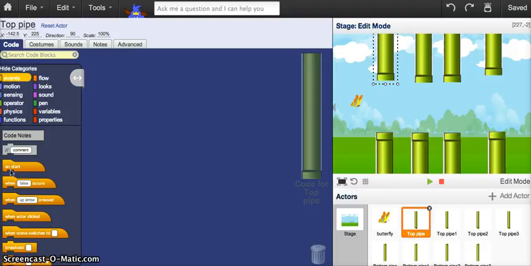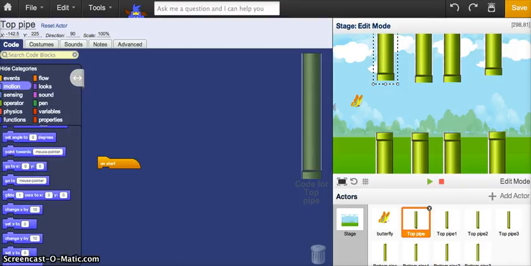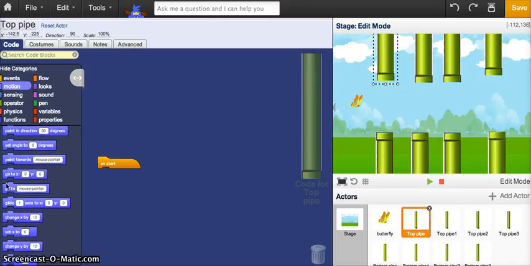So go to our events, grab the On Start button, and when we start the program, we're going to set the position of the top pipes to be way to the side here. So if you see up here, if I drag my mouse to the very farthest right point here, it's right about 300. So if we set it all the way to 500, it'll definitely be off the screen. So on start, we're just going to set x equal to 500.